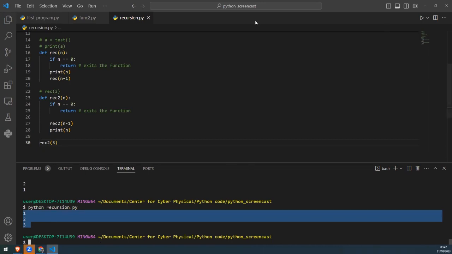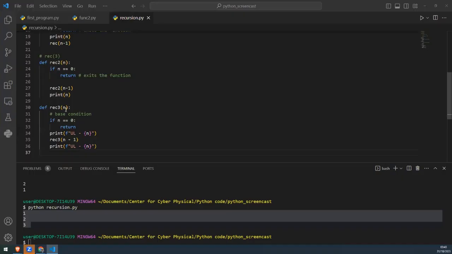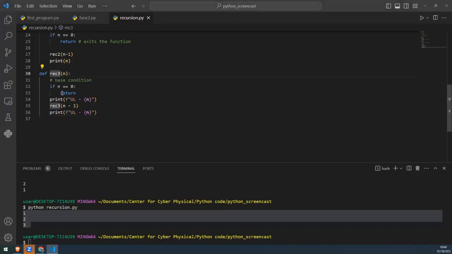And I'll show you another example of a tracing tree. We have the third version. We have the same base condition. We take the same parameter n. However, we have something before our recursive call and after our recursive call. So I just want to show you how that will look.